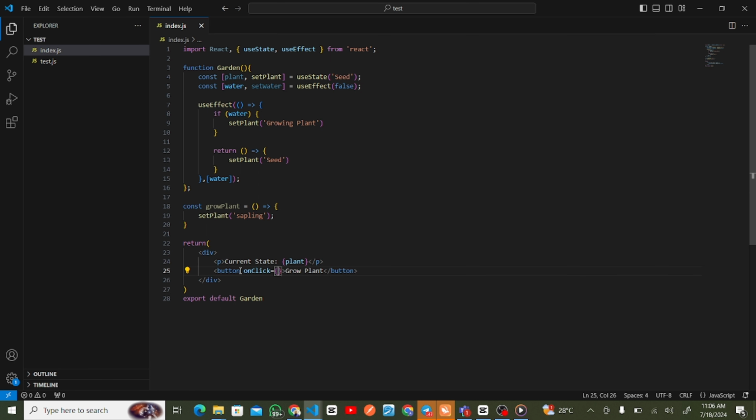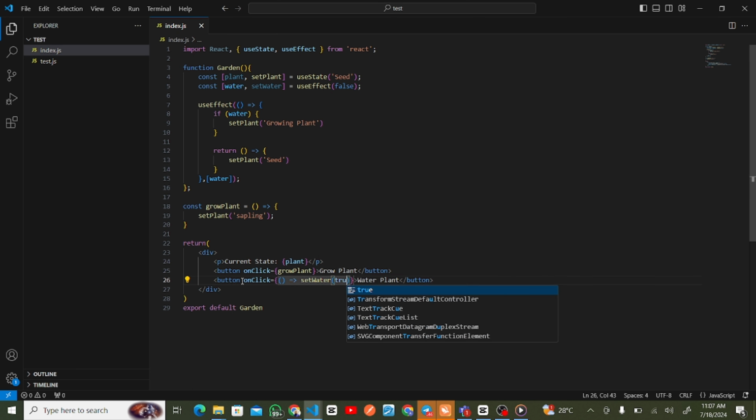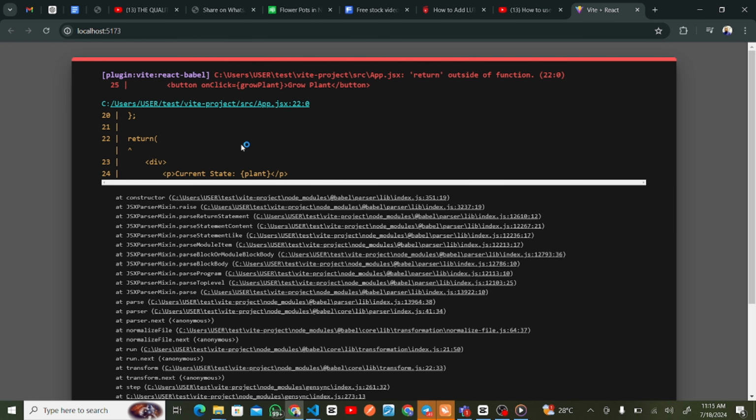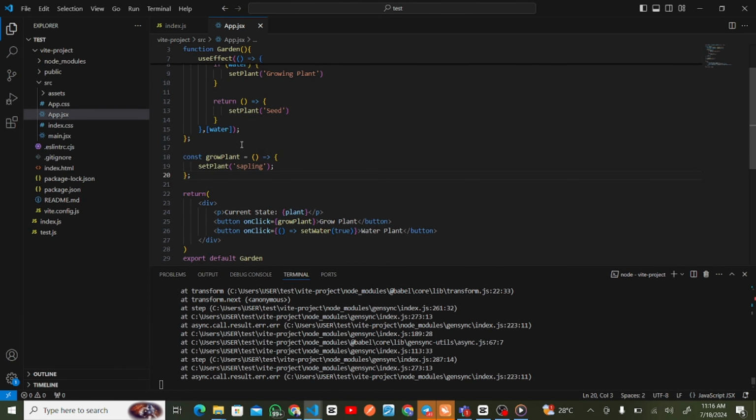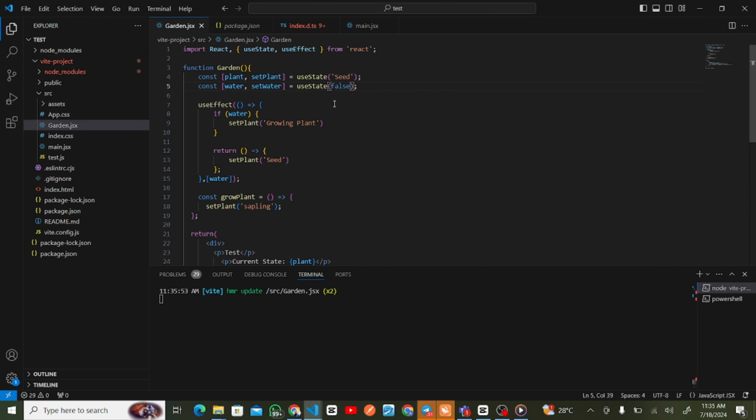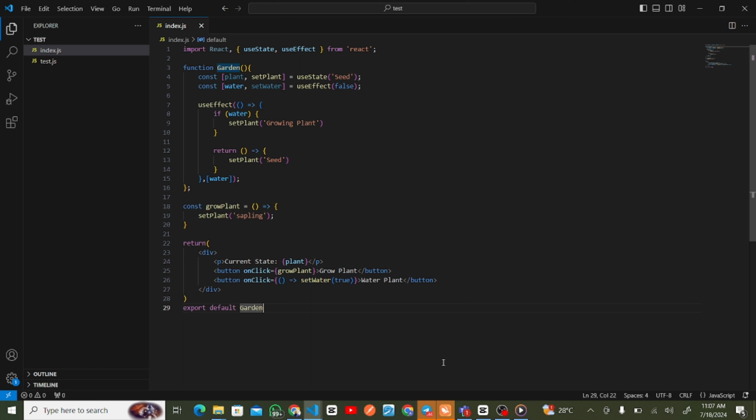Now let's add another button for the side effects. Set water is true. So if water is true, then water the plant. So the click on this button means that the water is true. Let's run the code. Oops, there's an error. So I debugged it and I checked. This should have been useState, not useEffect. So let's move on. For those following along, please kindly check that you have useState here and not useEffect.